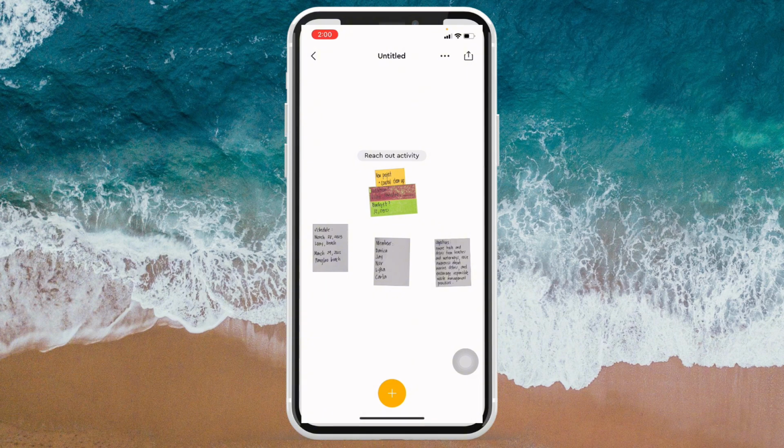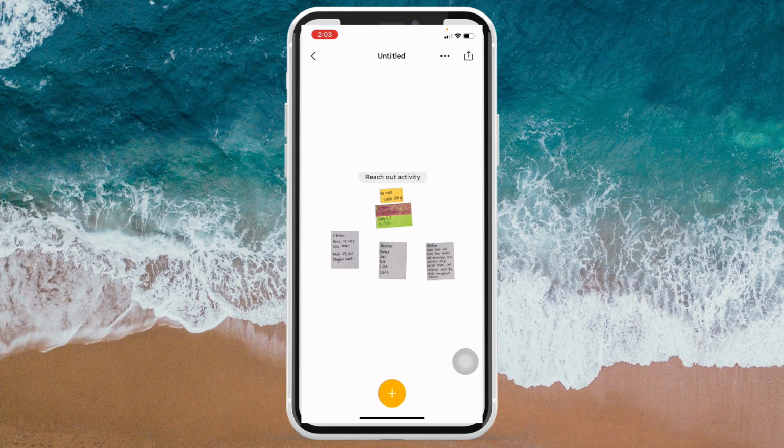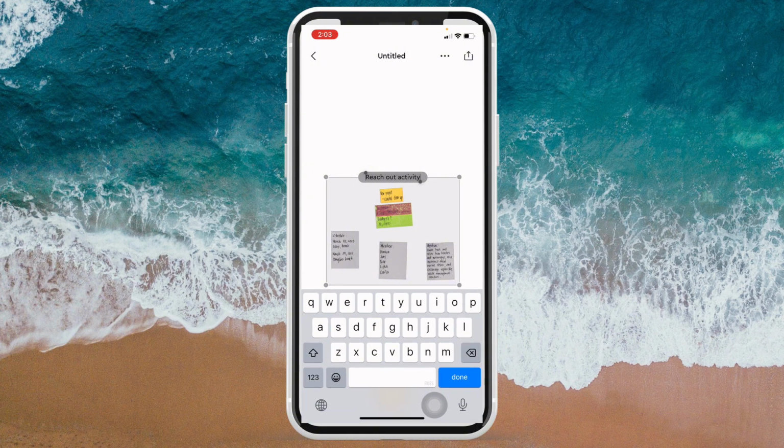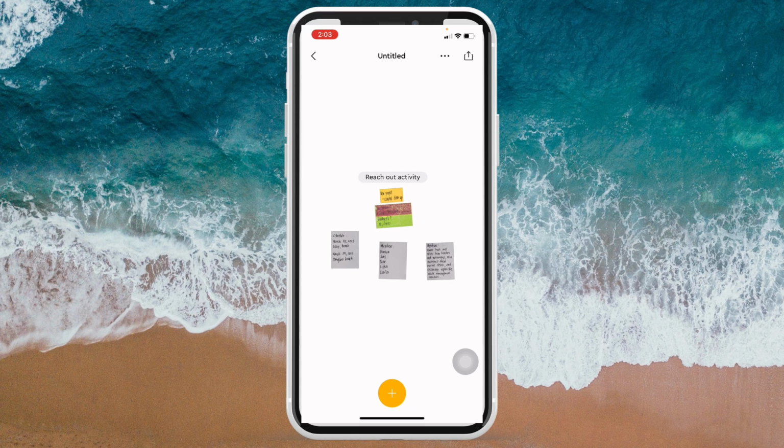Okay, as you can see, there's already a scanned copy of all the notes. Now since we already have the digital version of our Post-it notes, we can rearrange them or arrange them based on your preference. You just need to click on the title and you'll have these options above the title. So at this point, you can also change the title, but let's just keep it as reach out activity.